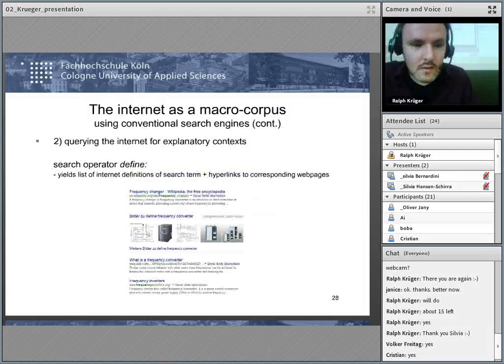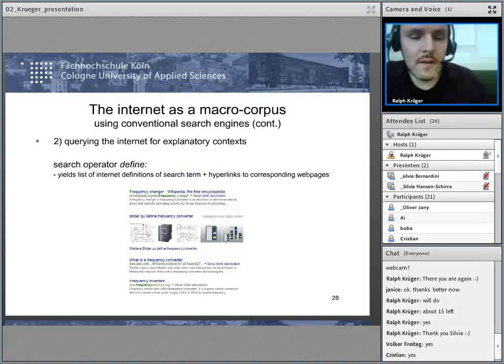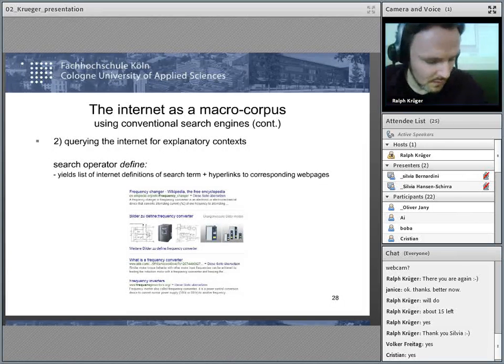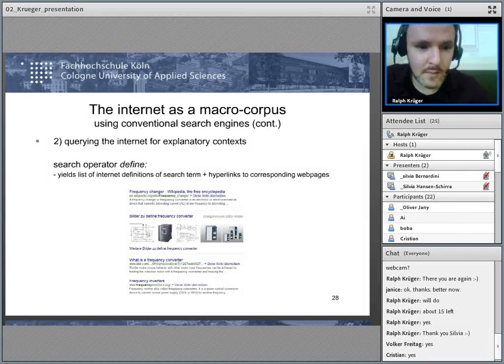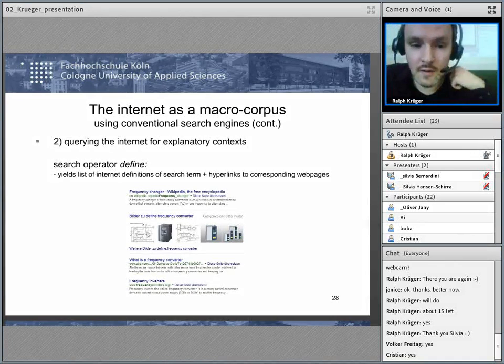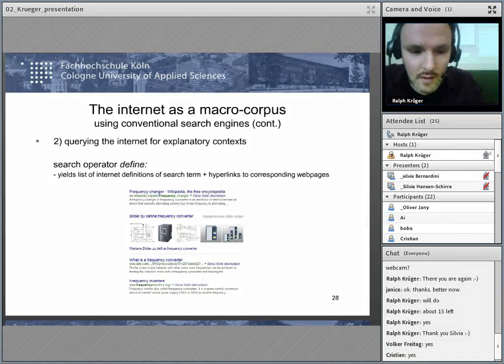You could also query the internet for explanatory context for specific concepts by using the search operator define. For example, if you use a search string such as define frequency converter, you get a list of internet definitions of the search term frequency converter together with hyperlinks to the corresponding web pages.